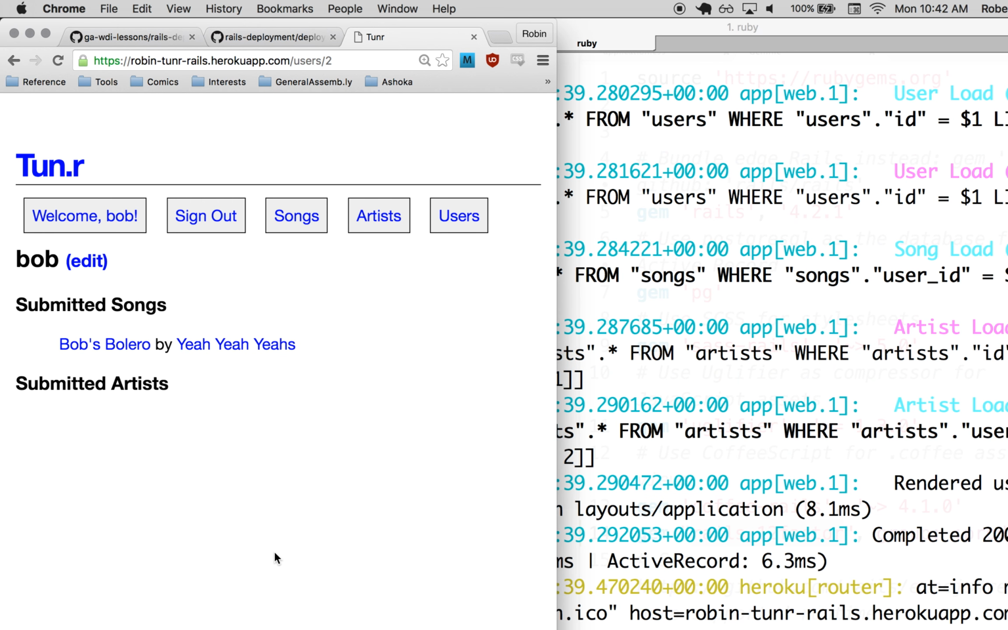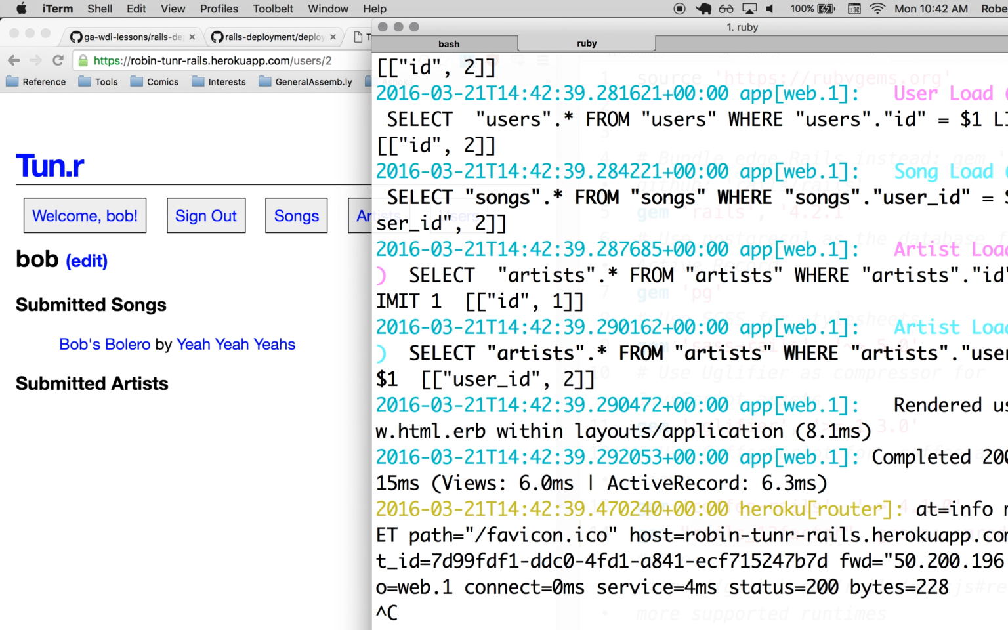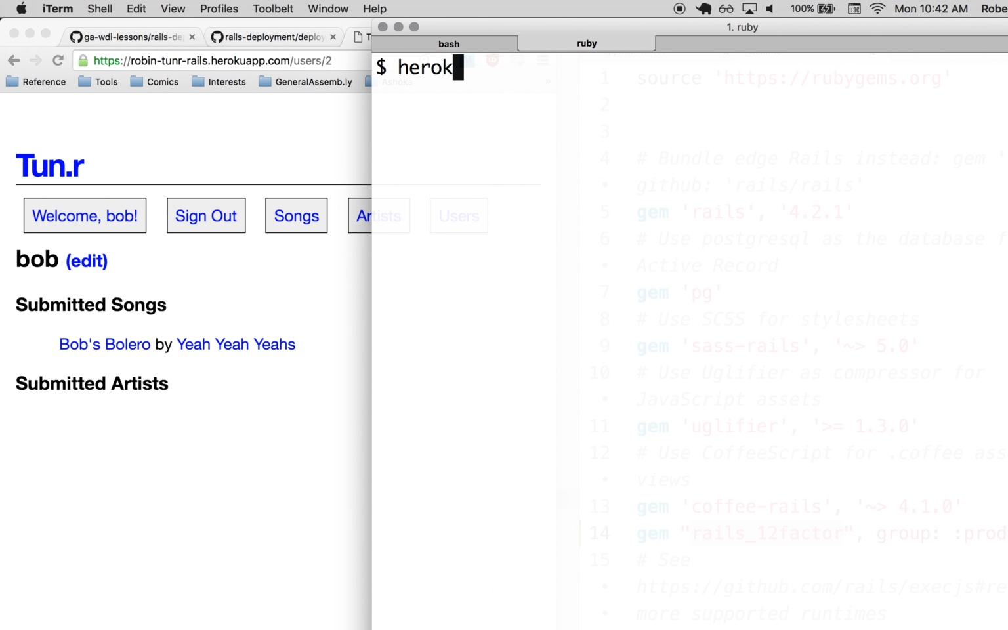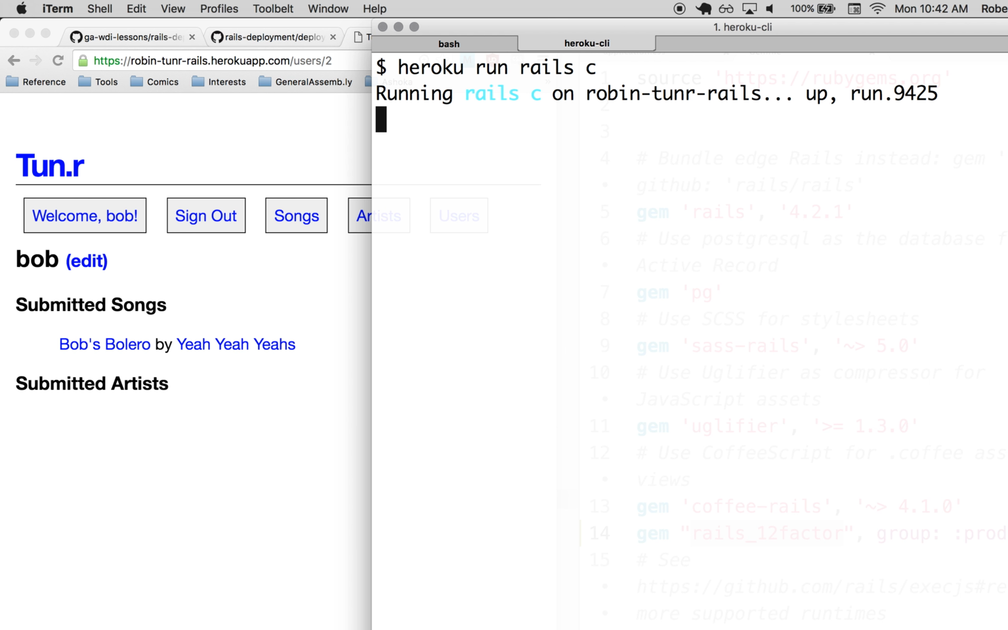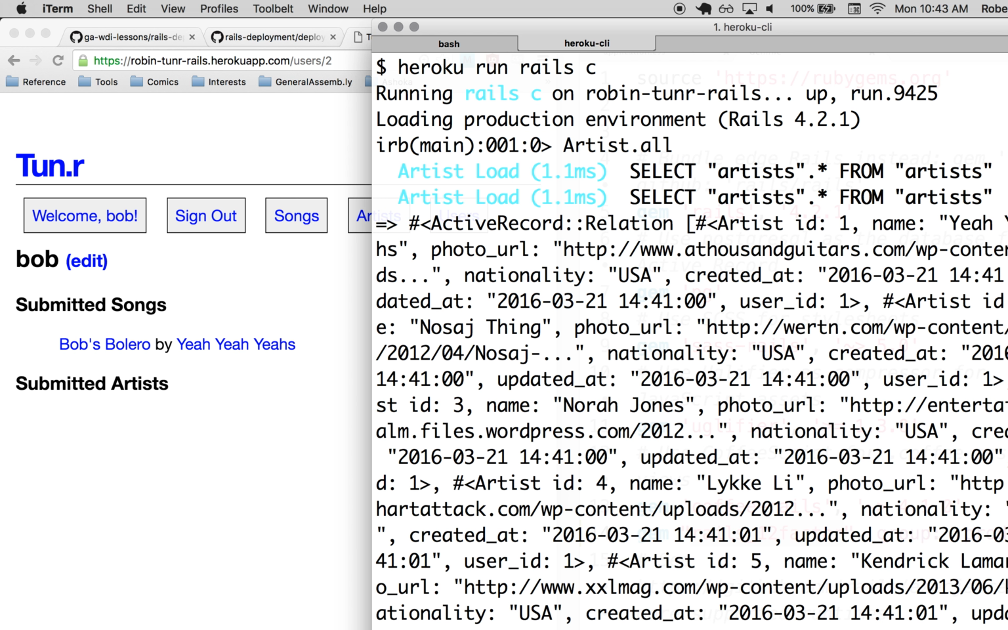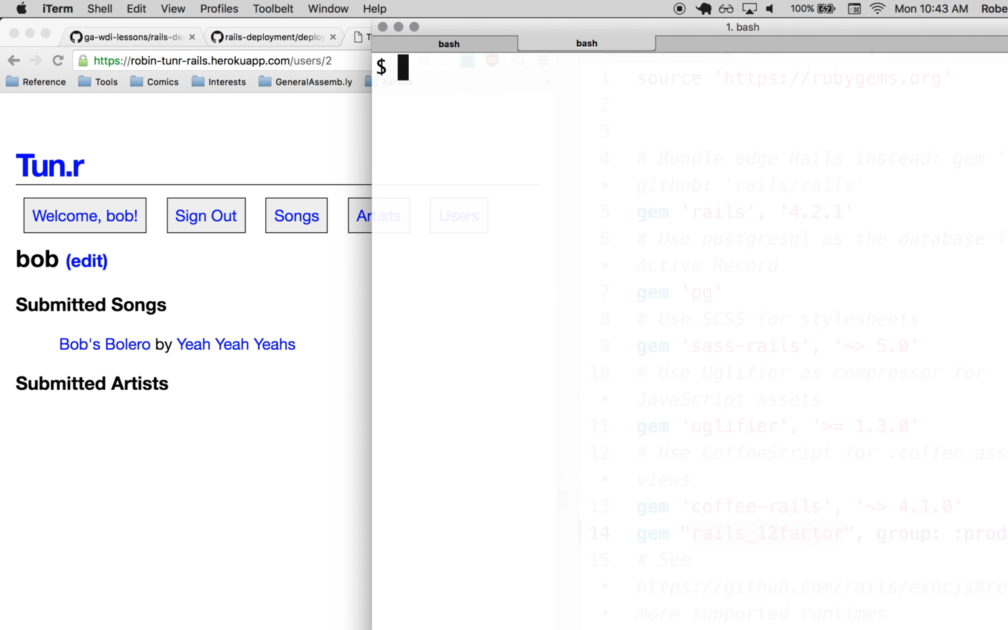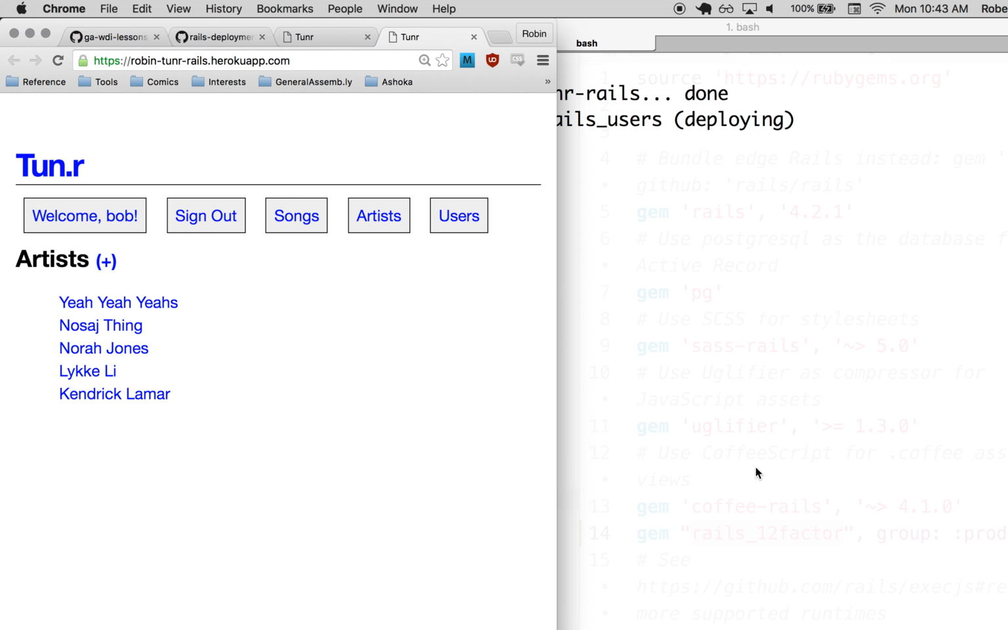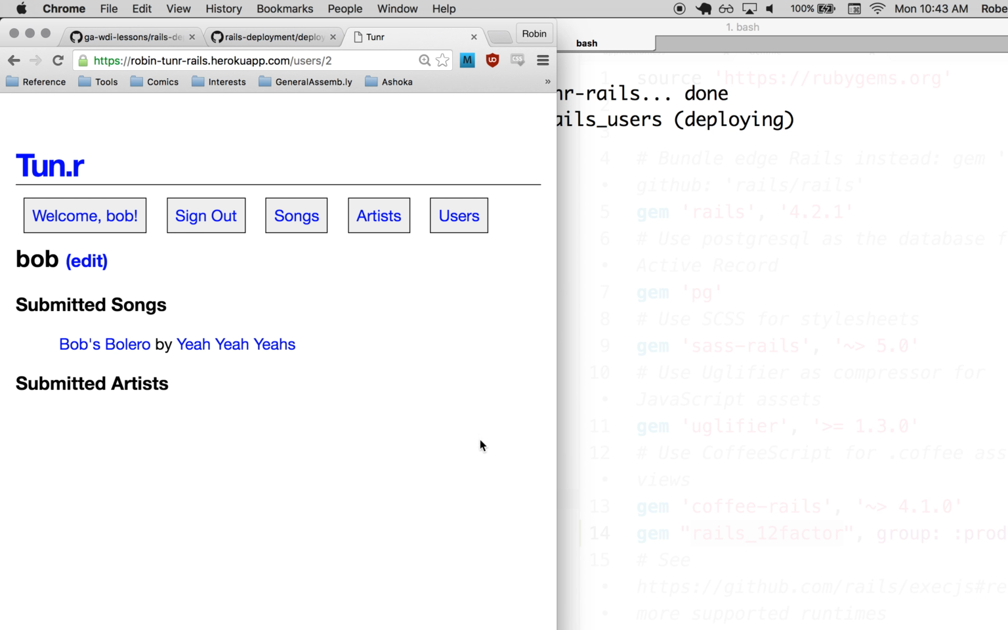Can you open up your own console from Heroku? Yes. Great question. You can. So how would I do that, do you think? Heroku run rails c. There we go. Yep. And so let's see. Artist.all. There we go. And actually, you don't even need to copy and paste the URL. Heroku has this little shortcut built in. If you do Heroku open, then it opens the page for you automatically in your browser. So you don't need to copy and paste the URL if you don't want to.